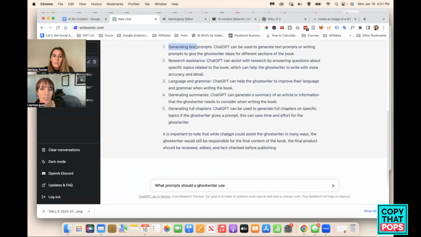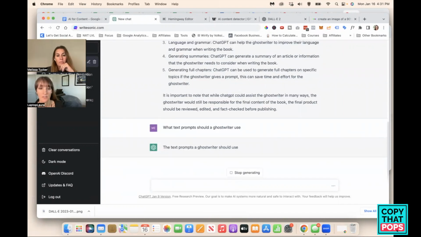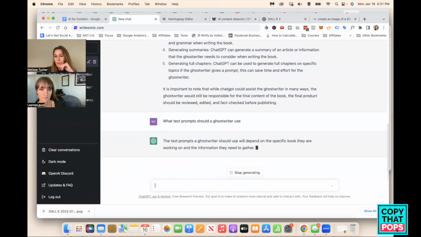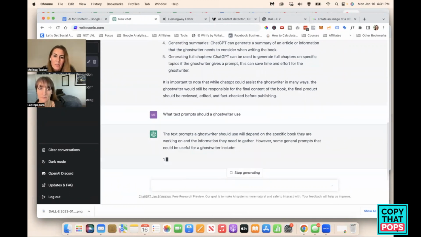Language and grammar. ChatGPT can help the ghostwriter to improve their language and grammar when writing the book. Generating summaries, generating full chapters. I won't read the entire stuff. And then the conclusion is, it is important to note that while ChatGPT could assist the ghostwriter in many ways, the ghostwriter would still be responsible for the final content of the book. The final product should be reviewed, edited, and fact-checked before publishing. Very true.